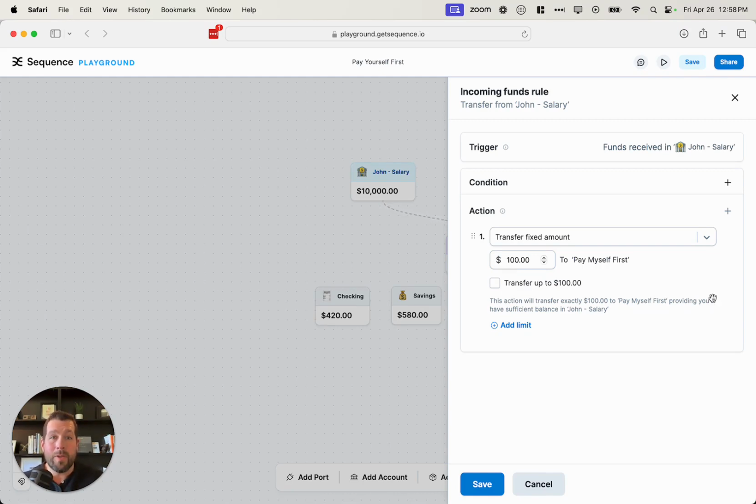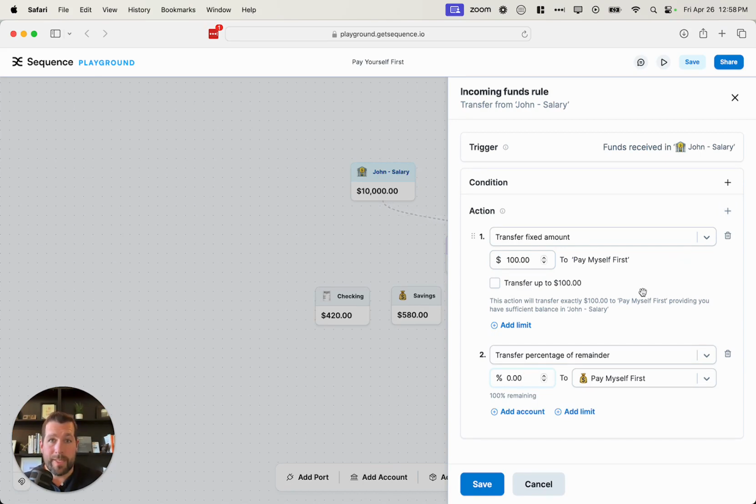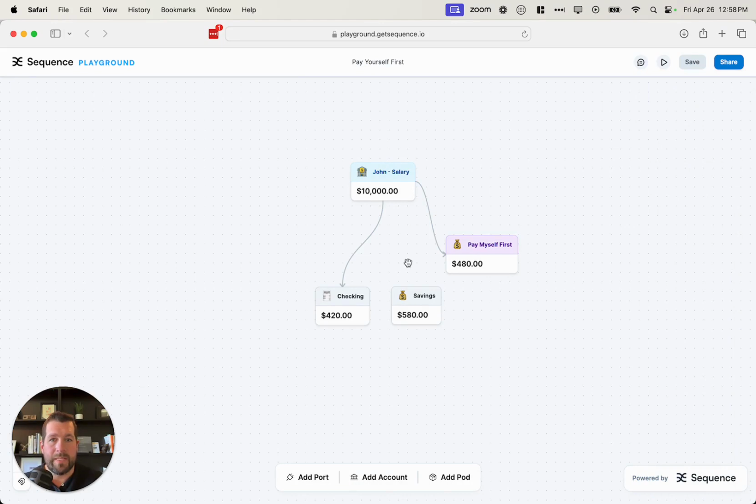But I'm also going to add another action, because I want the rest of the money to still go to my checking account. By clicking the plus sign, I get to see transfer percentage of the remainder, and I'm going to transfer 100% of the remainder, and I get to select which account. I'm going to say my checking account. When I click save, it's now created those two rules for me. So pay yourself first simply means getting that savings done immediately so that you can spend the rest of the money on everything else that you need to do each month.